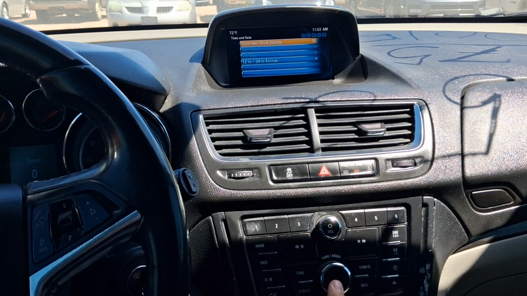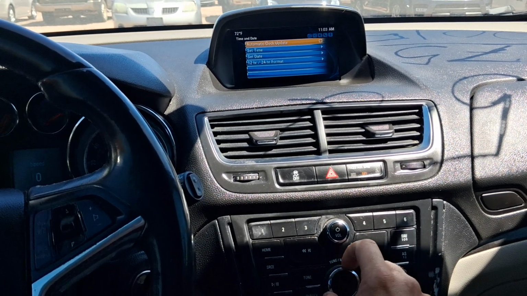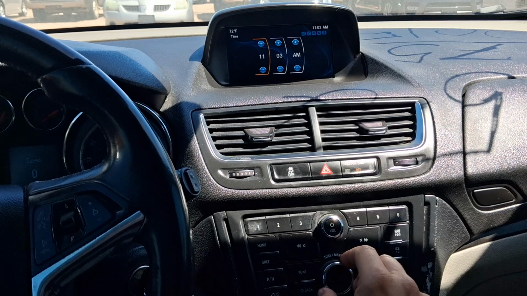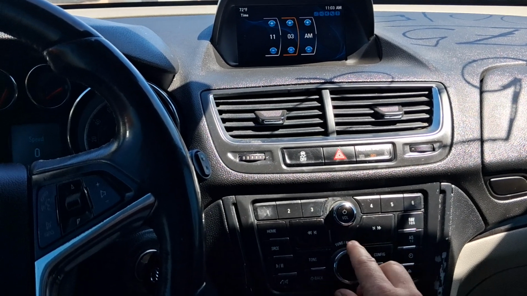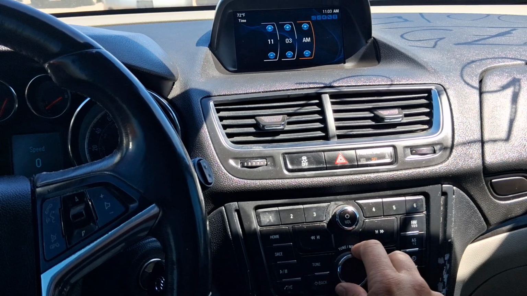So we can select that. Or if you want to manually adjust things, we can now scroll down to time. And then just up or down as needed on your hours, push to go to the minutes, up or down, and then AM or PM here.